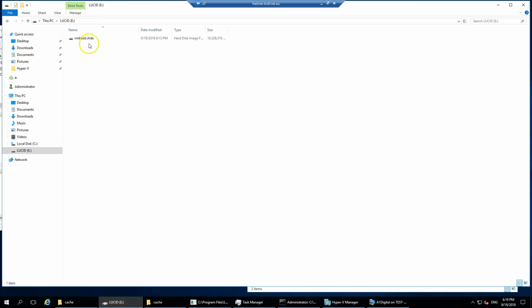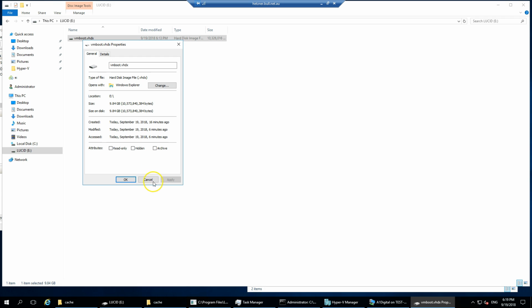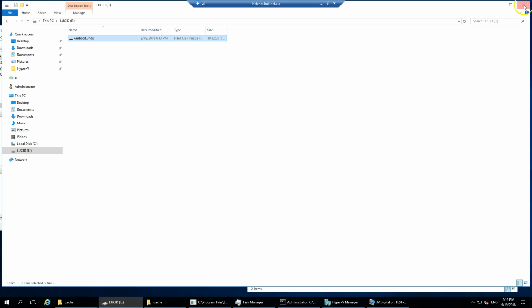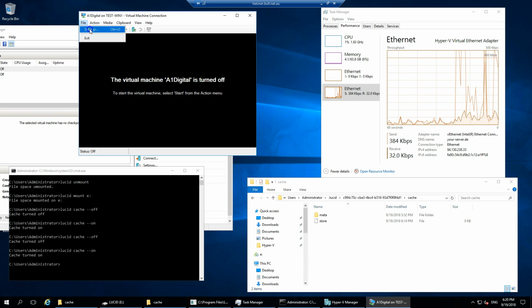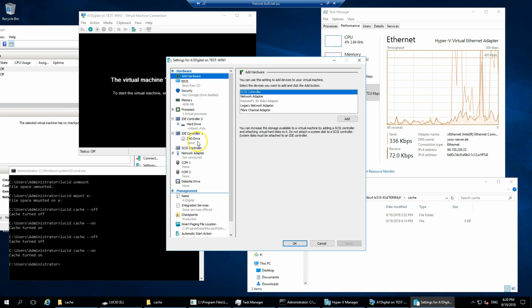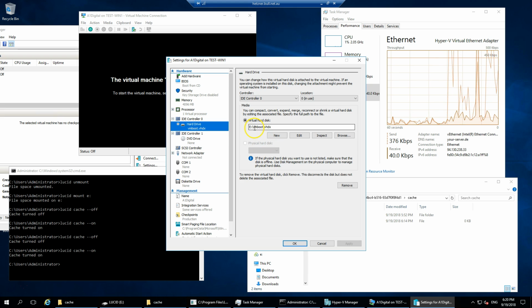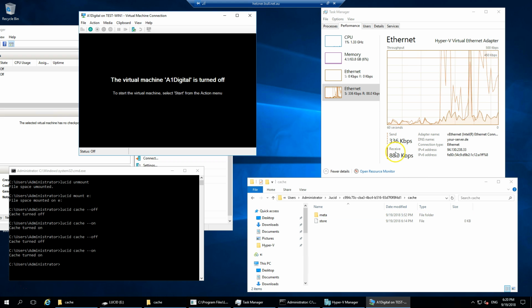We have our E drive with a 10.5 gigabyte file, which is a VHD file. I have attached that VHD file to a virtual machine on E drive, VM boot. We have the properties of our Ethernet to monitor the traffic.